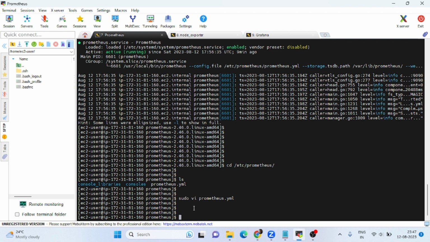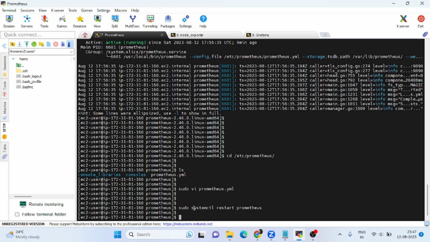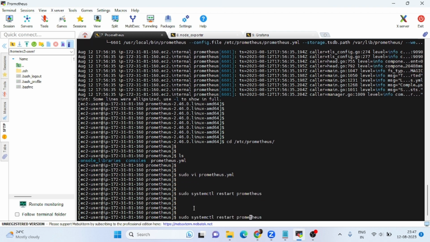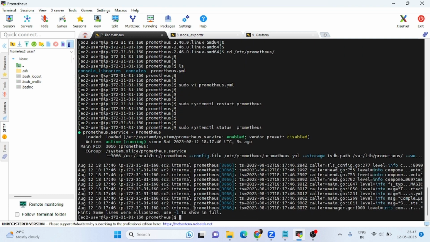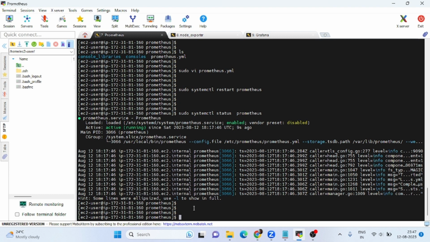After that we need to restart Prometheus because we have made configuration changes. What is the command to restart Prometheus? sudo systemctl restart prometheus. Enter. I restarted it. Let me check the status of Prometheus, whether it is running or not after the configuration. Yes, it's running. So we have done the configuration.